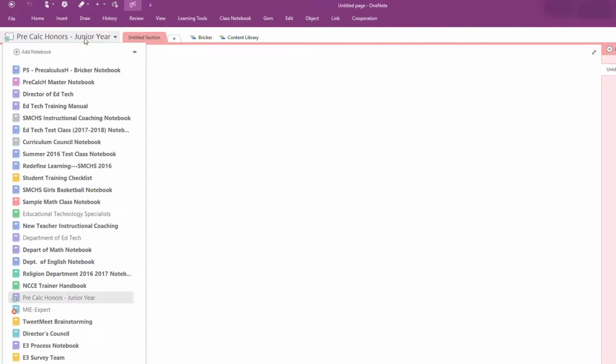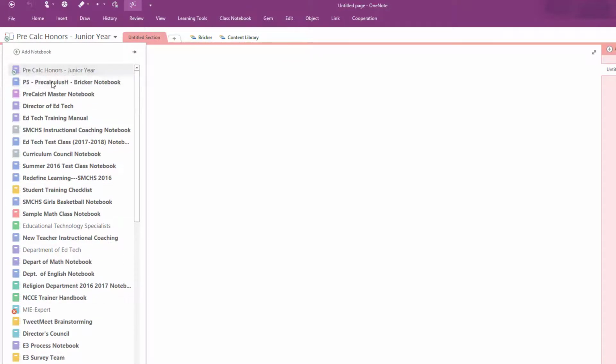Now what you'll want to do is take this backup notebook. It'll most likely be at the bottom of your list, and you're going to drag it all the way to the top so it's right next to the class notebook that you're going to transfer information from. This makes it easy to transfer, and you'll see in just a minute why that is. So I click on my OneNote class notebook now. This is the notebook that I got from Teams.